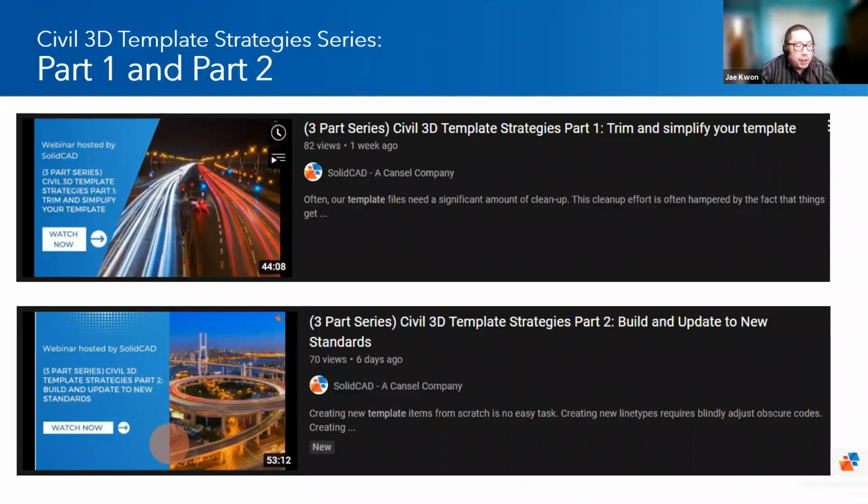There were 2 previous items in the series. There was one that focused on trimming and then simplifying your template into a minimalist template. There's also a part 2 where I started with a brand new file and then built up a brand new Civil 3D template, going through all the steps, including setting up a tool palette to house all your drawing elements for quicker access. So take a look at those as well if you haven't.